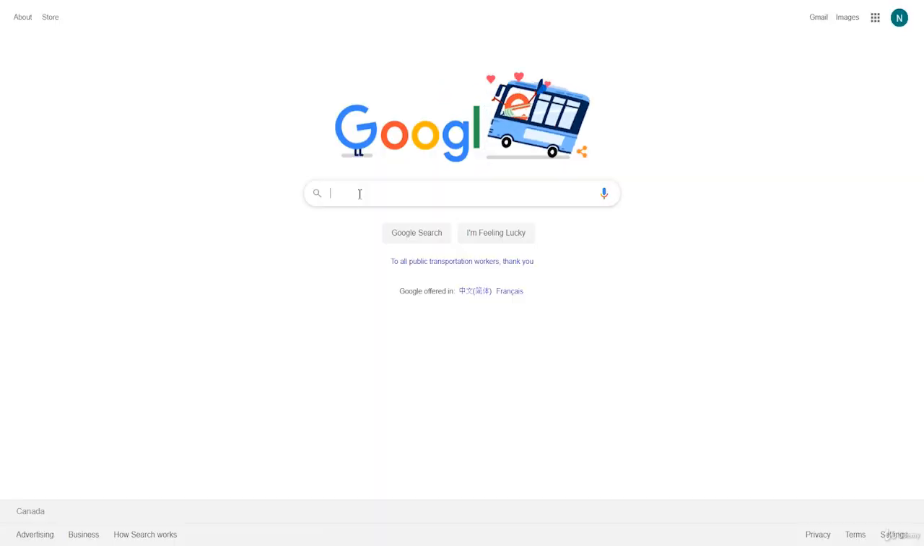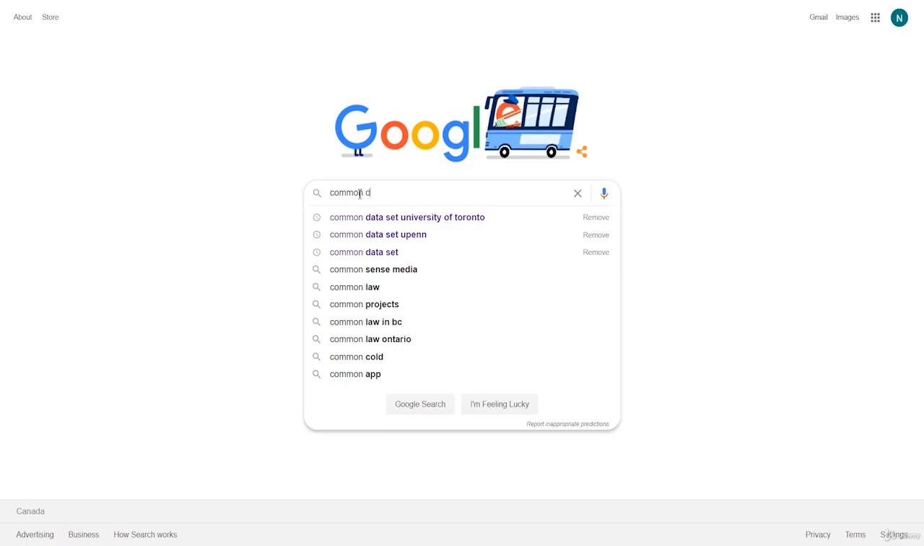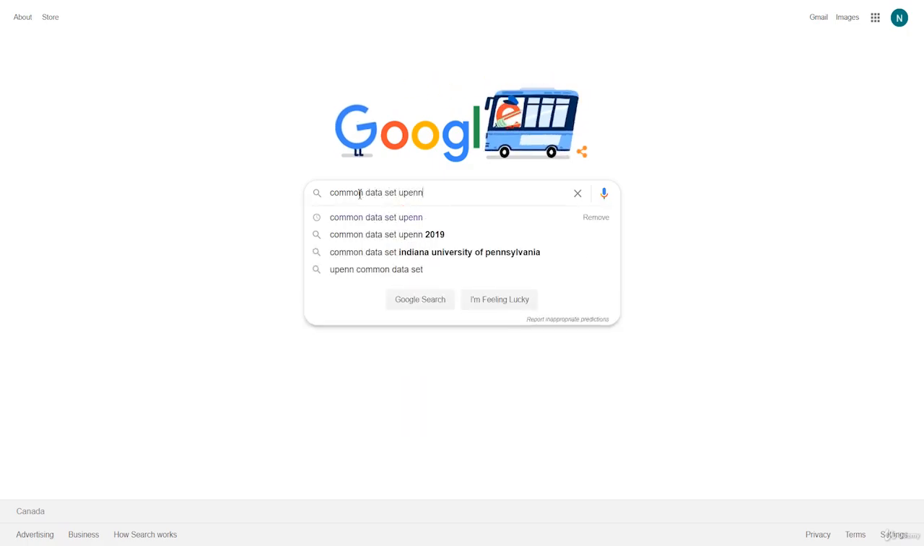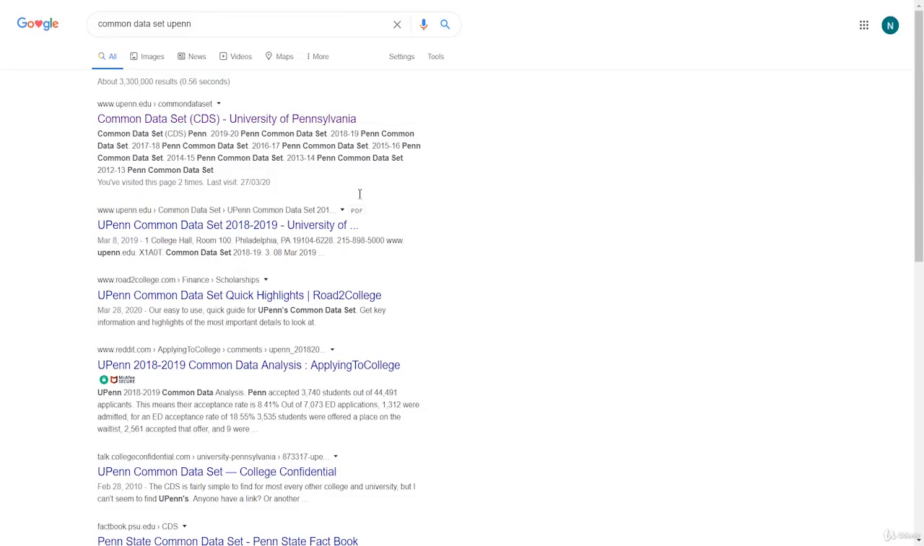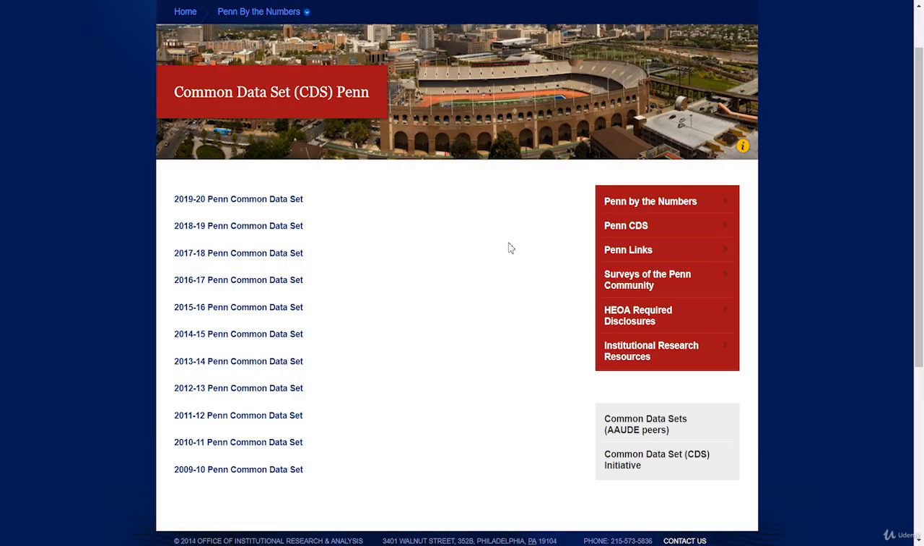In order to get the Common Data Set for each university, simply use Google and input the Common Data Set plus the name of the school. So what I'm doing now here is to search for the Common Data Set of the University of Pennsylvania. Basically it will be in the first or second item. When you click in, the list that you're looking at is the common data sets of that university.